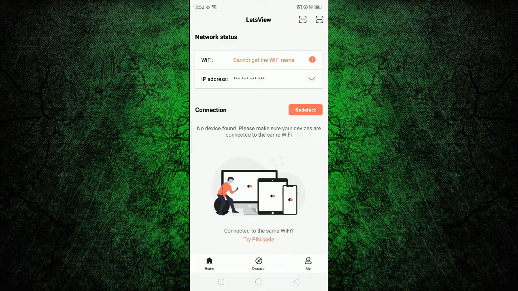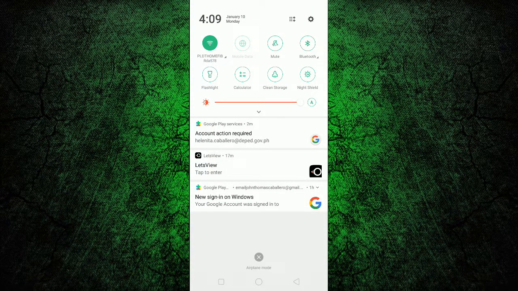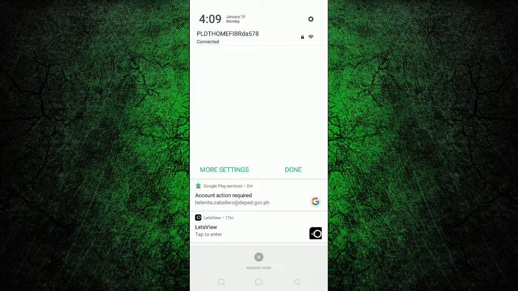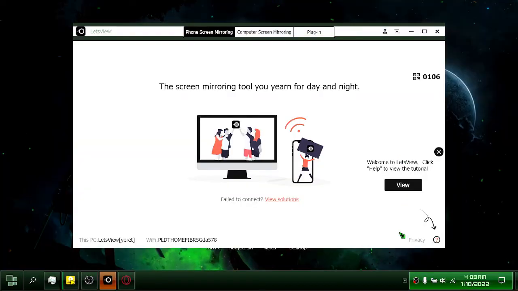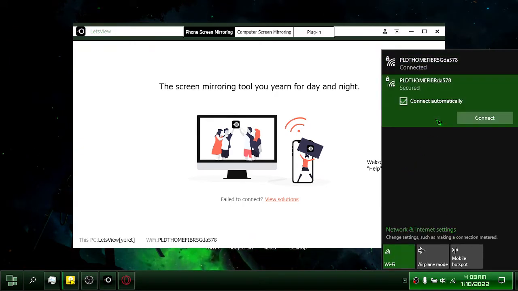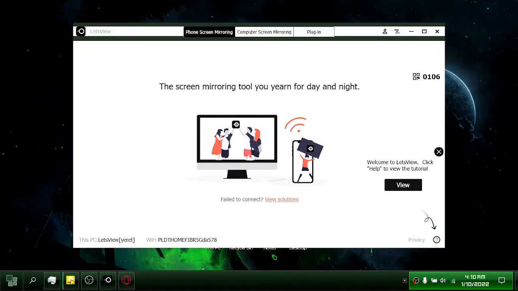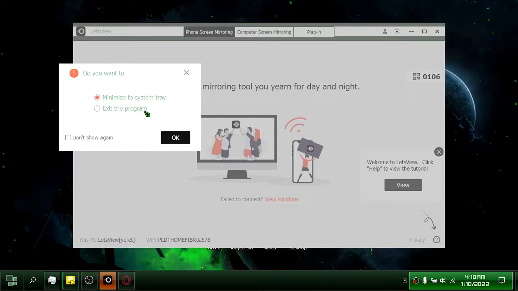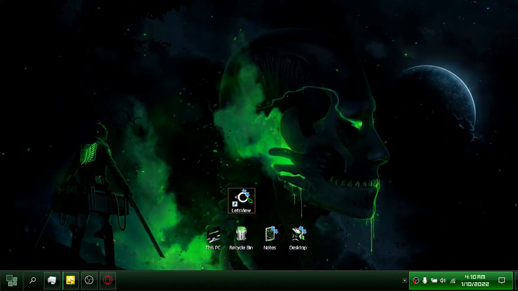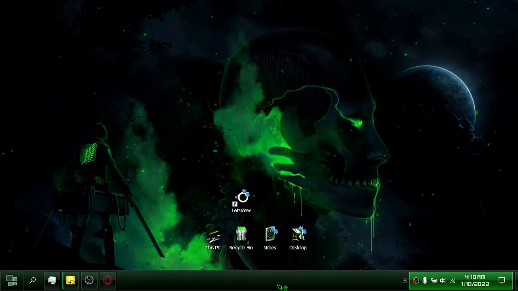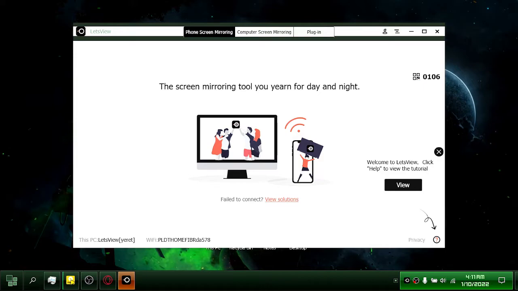Let's fix this problem so we can connect. Connect to the same Wi-Fi network. Relaunch LetsView after connecting to another network. If you still cannot connect, try open mirroring detection.